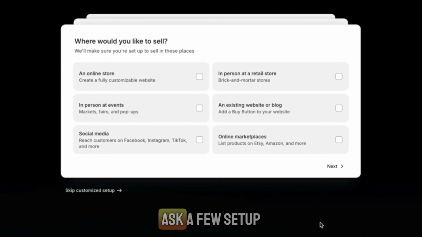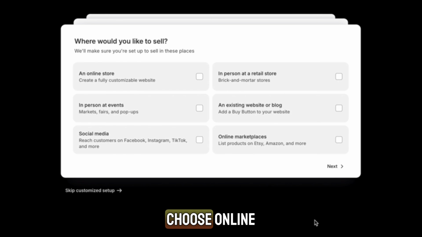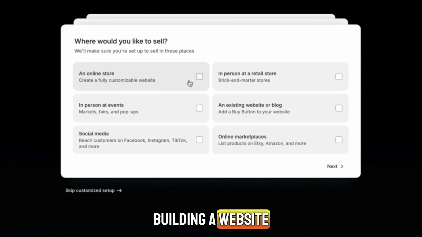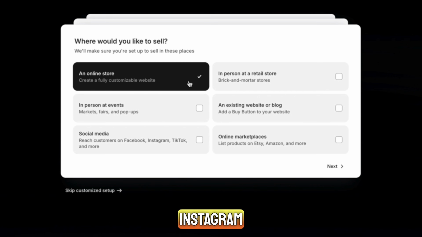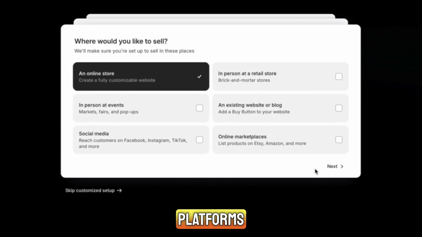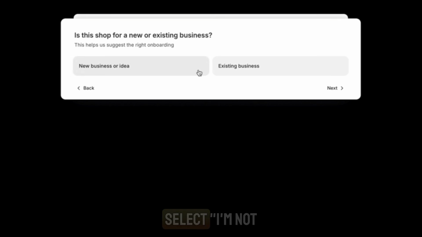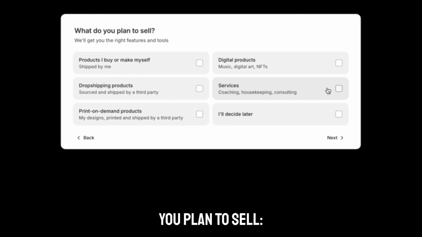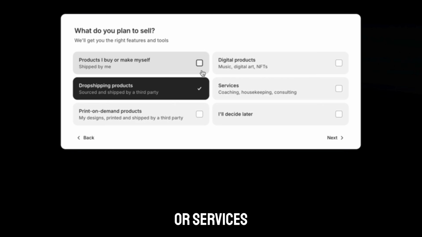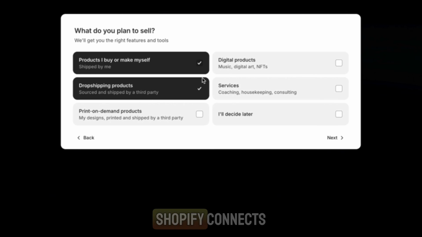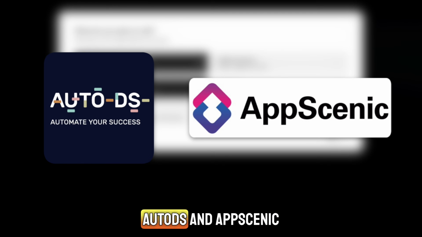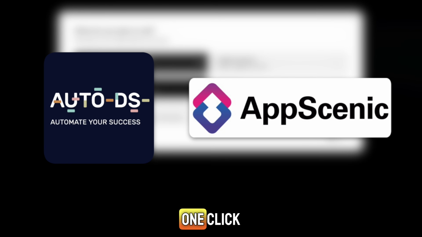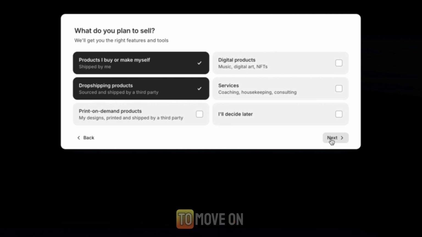Next, Shopify will ask a few setup questions. Choose Online Store if you're building a website, or select Facebook, Instagram, or Amazon if you're selling across platforms. If you're a beginner, select I'm not selling products yet. That works perfectly. Then choose what you plan to sell: dropshipping items, physical goods, digital products, or services. Not sure? Shopify connects with apps like AutoDS and AppScenic to help you find winning products and add them to your store in one click. Click Get Started to move on.